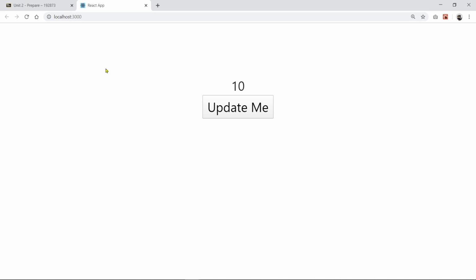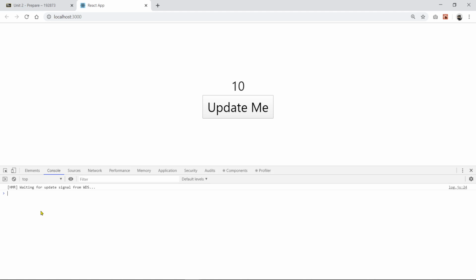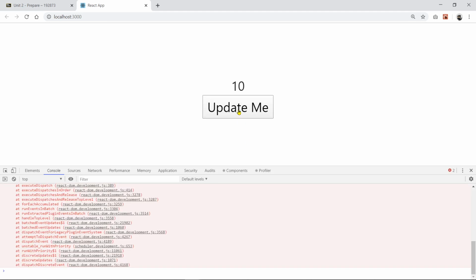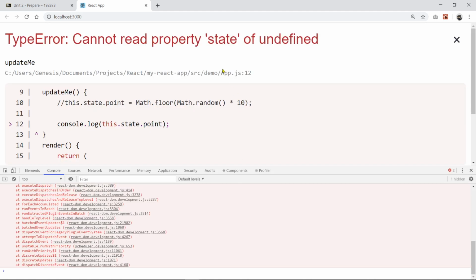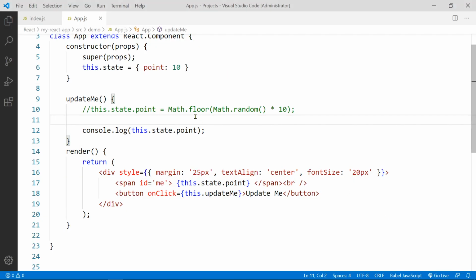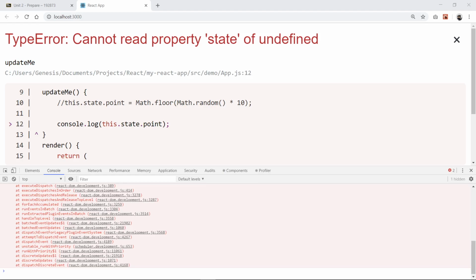So here we go, back to this again, and I'll press F12 just to see the console here, to make sure there are no errors. So when I click on it, it has an error, right? It cannot read the state property at line 12. So let's go back and see. Okay, well, this is a very common error that you are going to get sometimes.